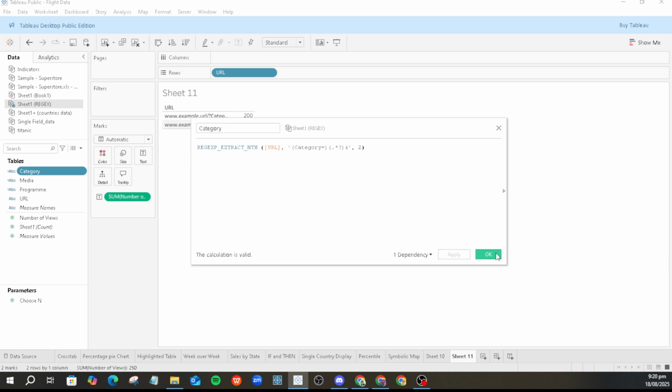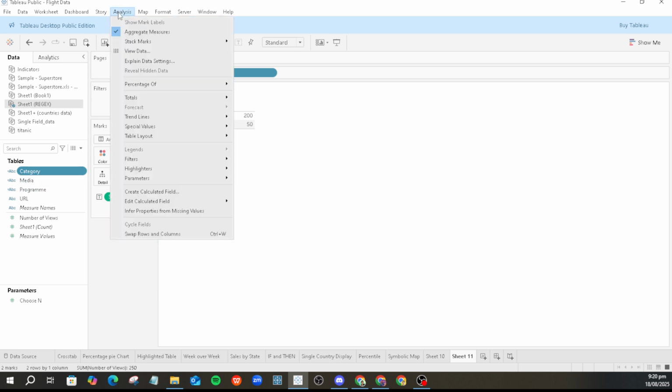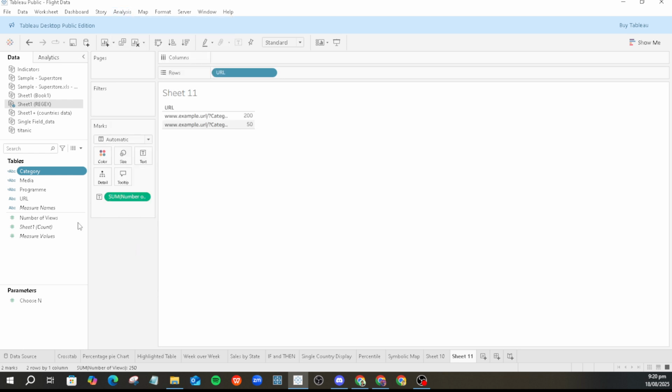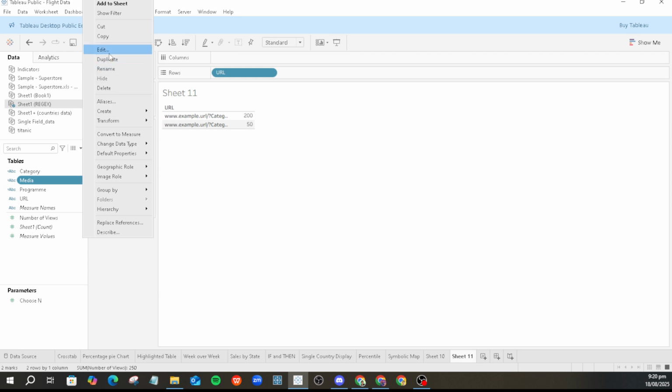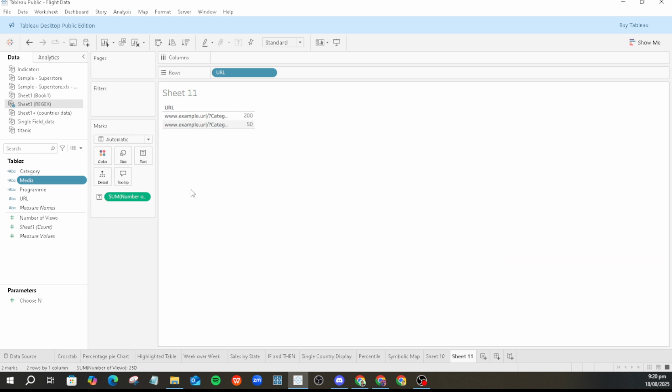Remember, calculated fields are crucial as they allow you to create custom expressions that you can later use to display data in your dashboard. Still within the Analysis menu, you're going to create another calculated field. This time, name it Media. Just like you did with the category, type in the corresponding query and click OK. By following the same method, you're effectively building a variety of perspectives into your Tableau dashboard, each calculated field representing a different component of your URLs.